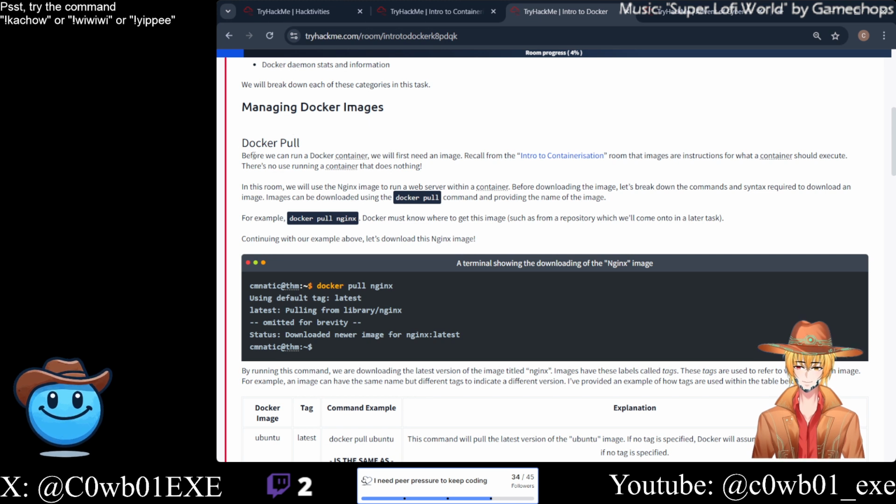So docker pull. Before we can run a Docker container, we first need an image. Recall from the intro to containerization room, images are instructions for what a container should execute. There's no use running a container that does nothing. In this room, we will use the Nginx image to run a web server within a container.